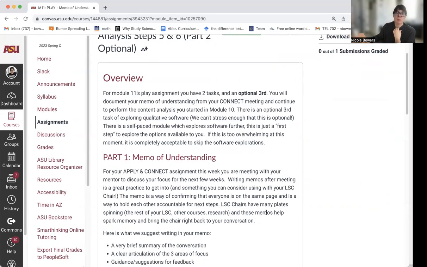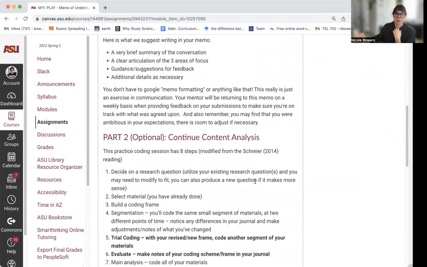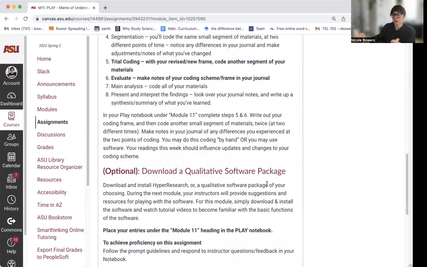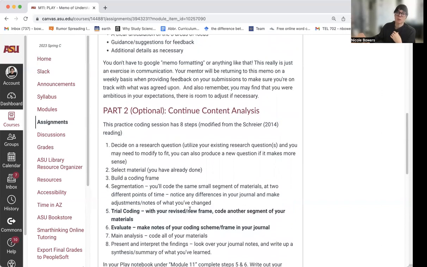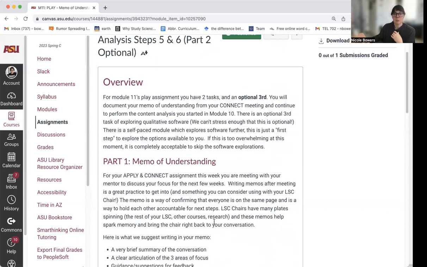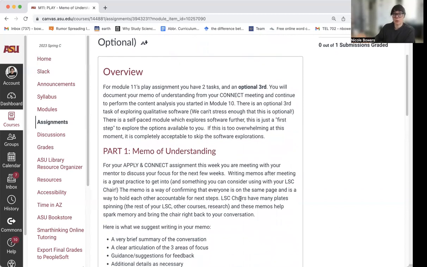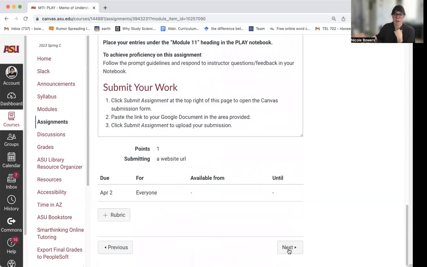All right. The play, part 2 and part 3 are optional. Part 2 is downloading the software, and part 3 is continuing the content analysis. Some of you are doing that, some of you are not. So if you're not, you can ignore that part. If you are, it gives you the next steps to do. Now, in this play, there is one not optional part, and that's a memo of understanding, which is connected to both the connect and the apply this module. So I'm going to flip ahead and talk about those first.